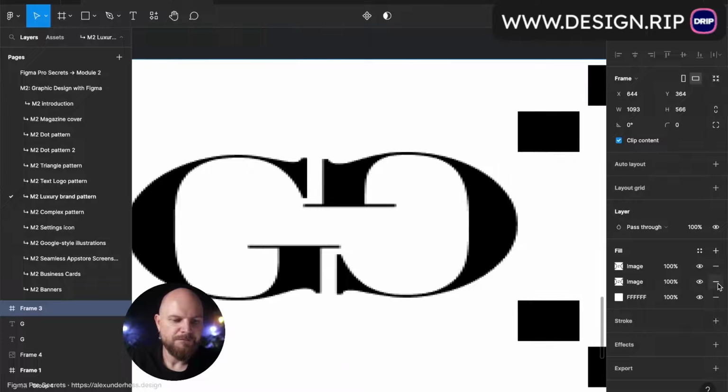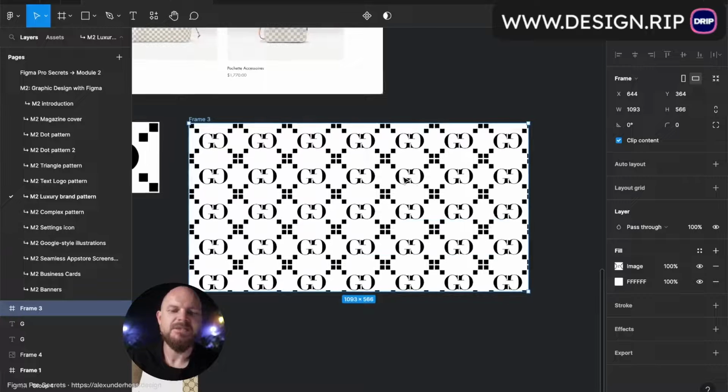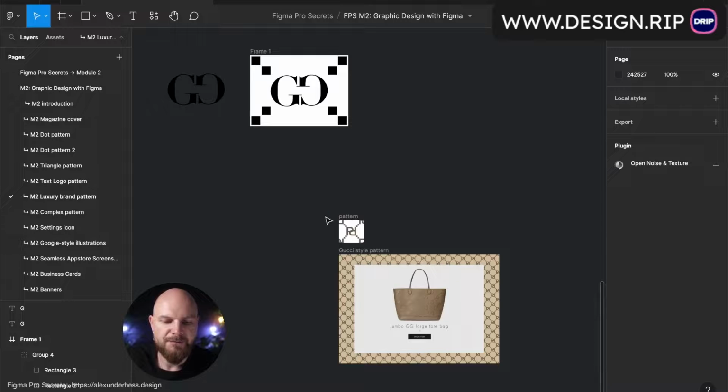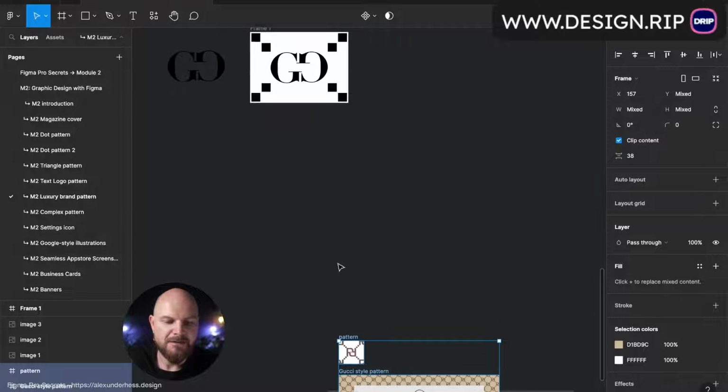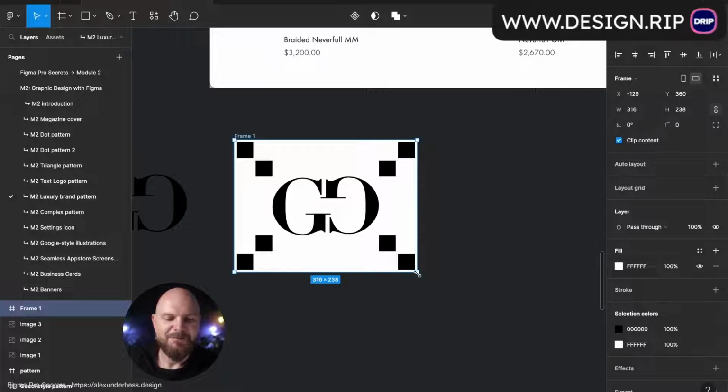putting it here, removing the previous one, tile. As you can see, not the same. Why? Because G and G should be connected, so they should connect all these patterns together. So in order to do that, what I have to do, this is another example that I created. You can create it later yourself.